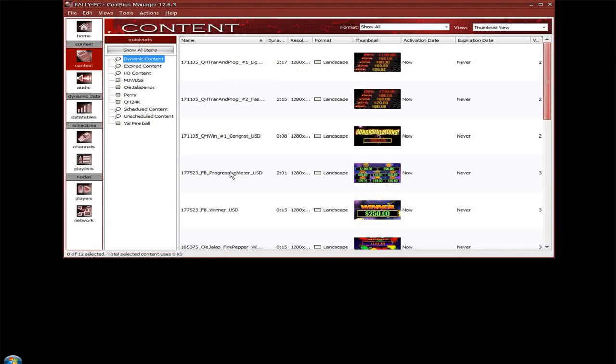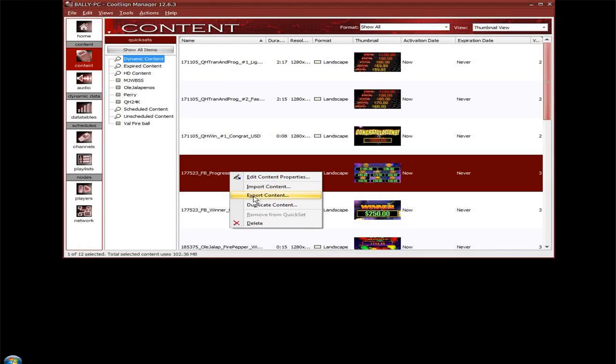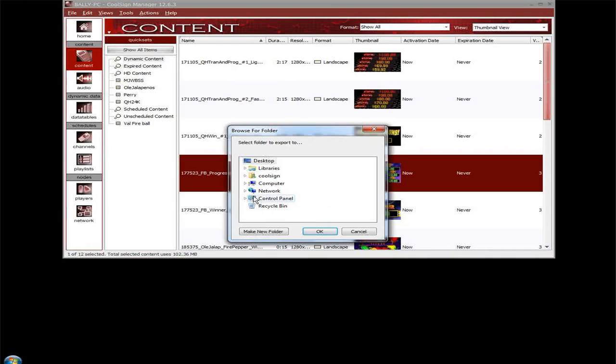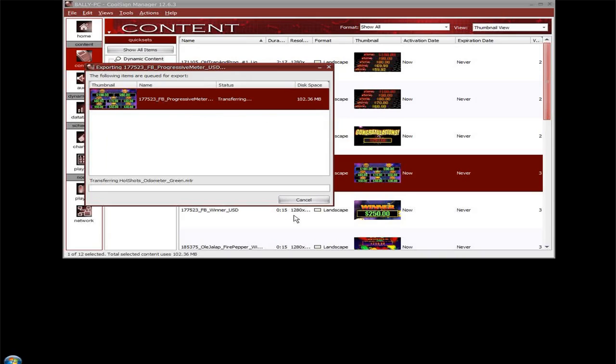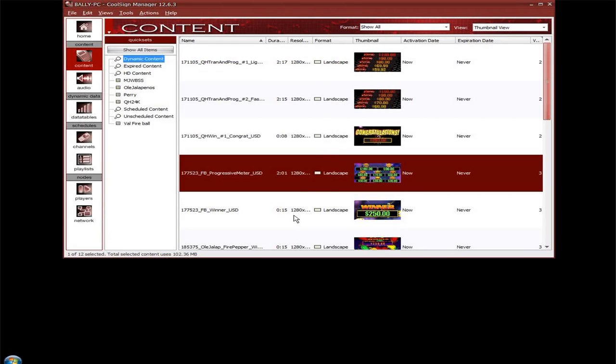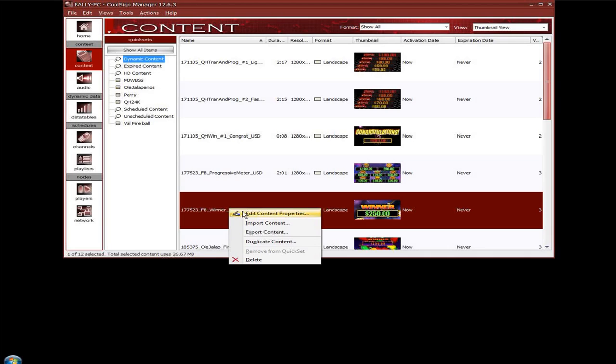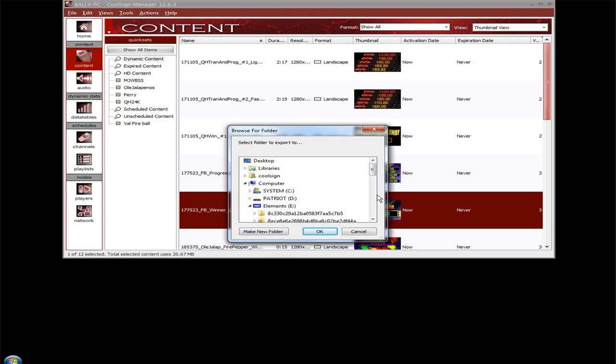Now, how do we export the content? Easy enough, here's how. In your Content Manager data grid, select one or more content items to export. Choose the Actions tab, then select Export Content. Select the destination folder from the browser for a new folder location to export content. Click OK. A Content Export Progress dialog box displays. Once completed, content has been exported. You can now verify this by navigating to the location where content was exported and view it. This completes this portion of exporting content.